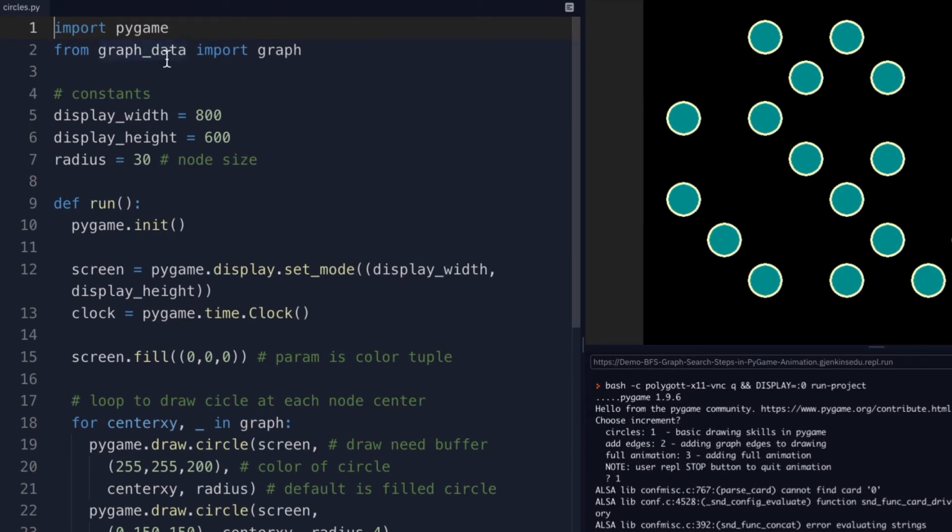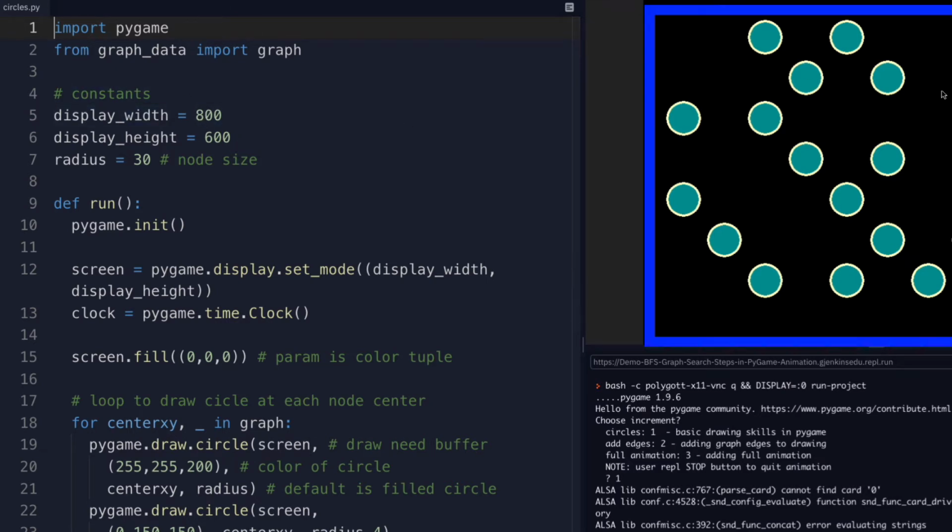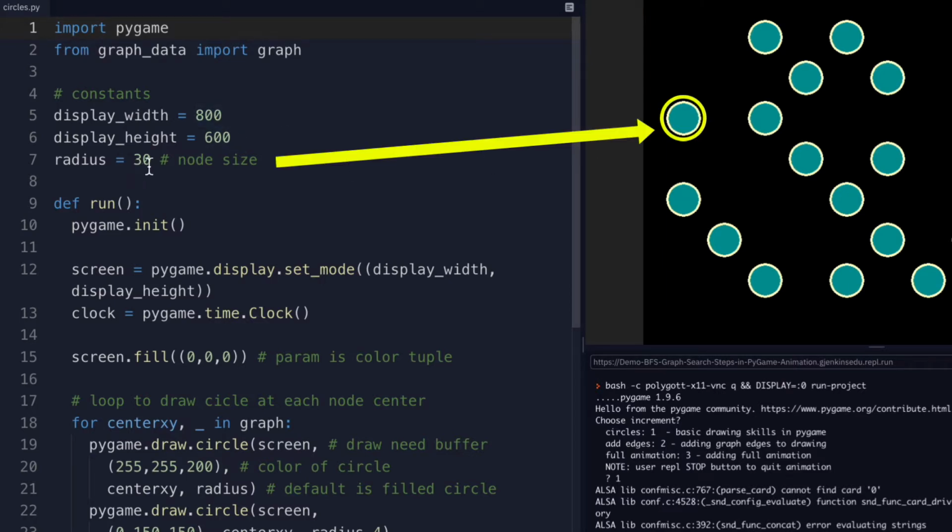So once I've imported that, I'm going to have some constants. So playing around, you'll find the display area for Repl.it Pygame is about 800 by 600. I have a node size, and you can play with changing this. When you come to this site, which the links are in the video description, you can play around with these constants. So basically, when run gets called on this part of the game, it initializes Pygame.